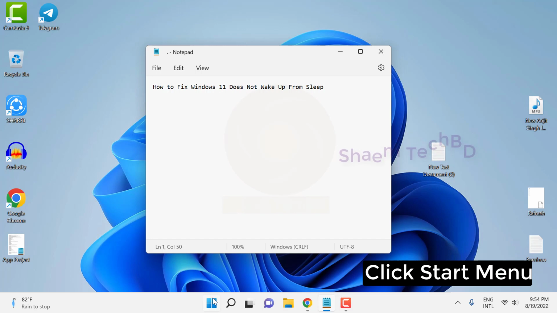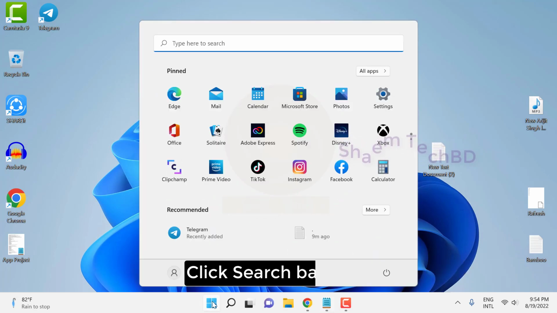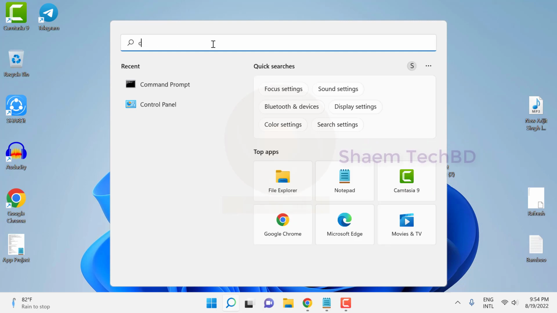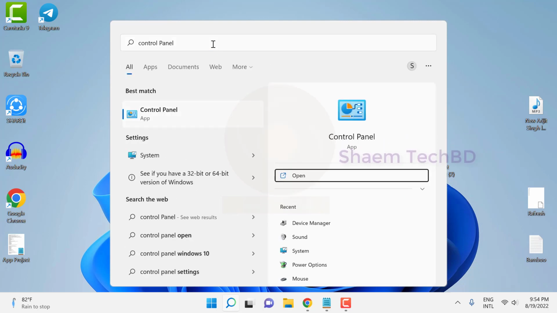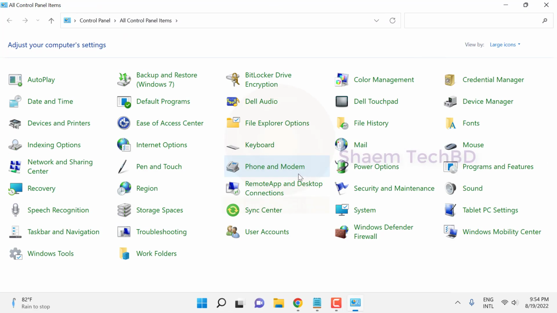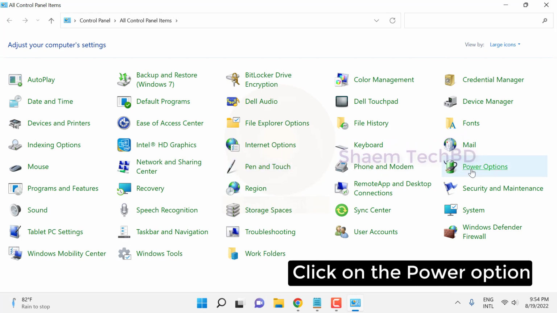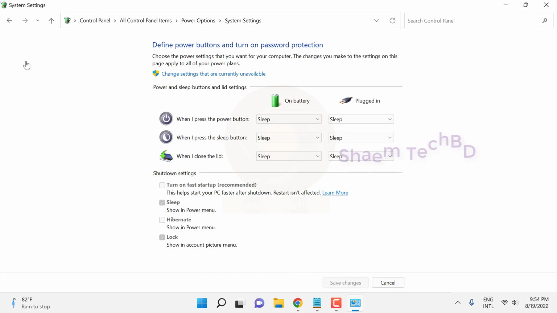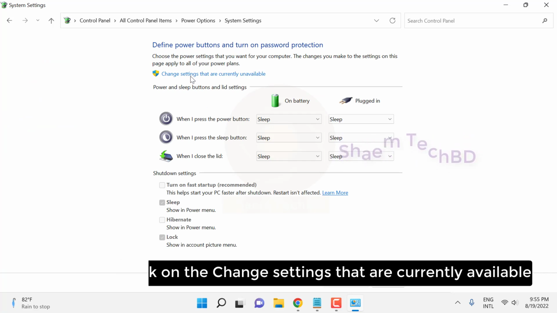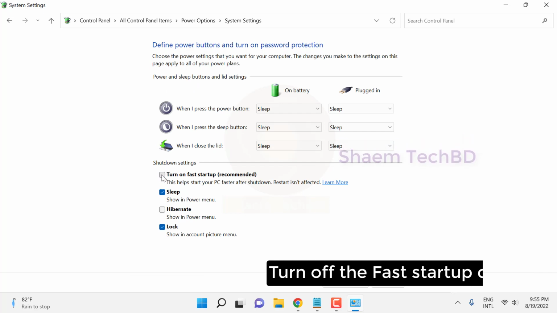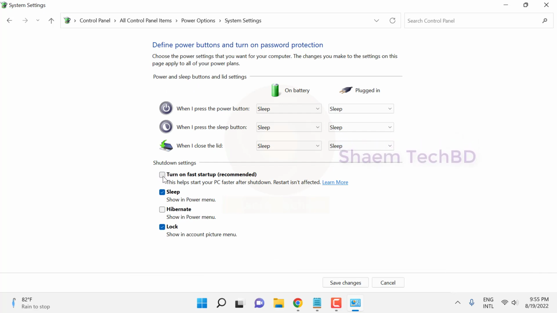Click start menu. Click search bar, then type control panel. Open control panel. Click on the power option. Click choose what the power button does. Click on the change settings that are currently unavailable. Turn off the fast startup option. Then click save changes.